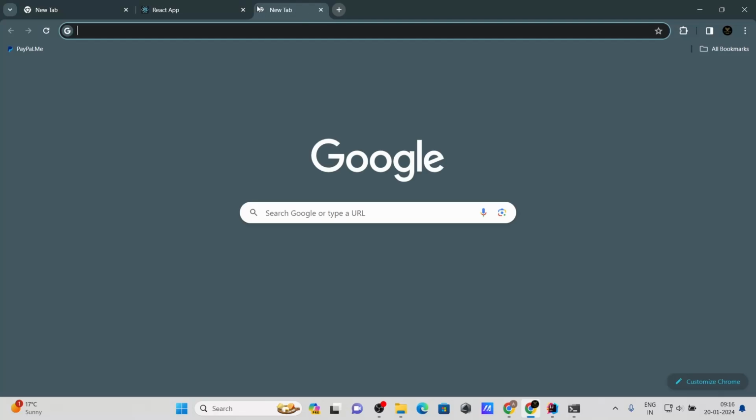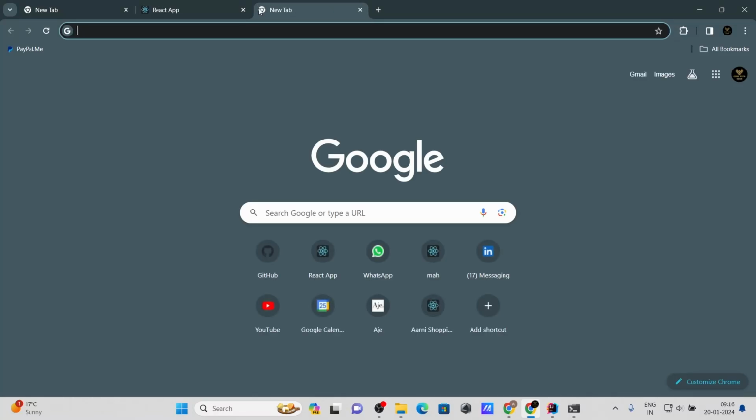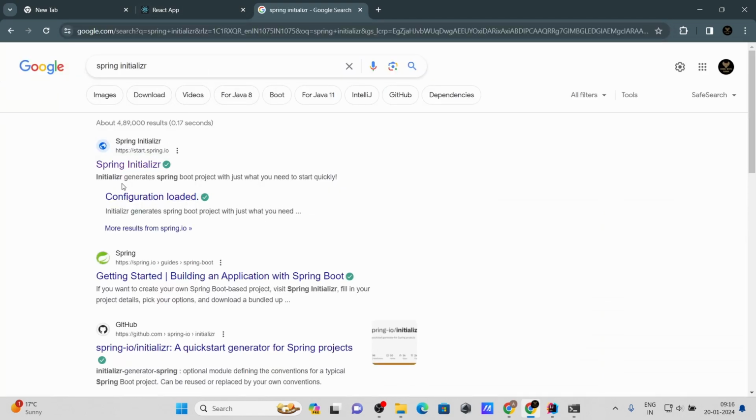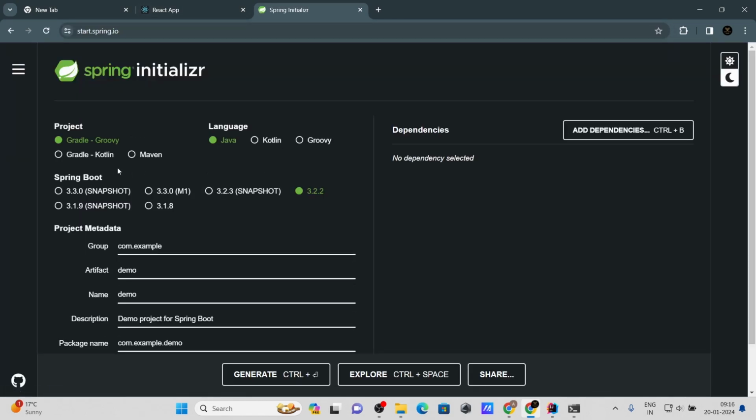So in today's video we are gonna build a task service for our project. So let's go to Spring Initializr and create a new project. Okay, let's search for Spring Initializr, open this website, and from here let's choose Maven for our project.